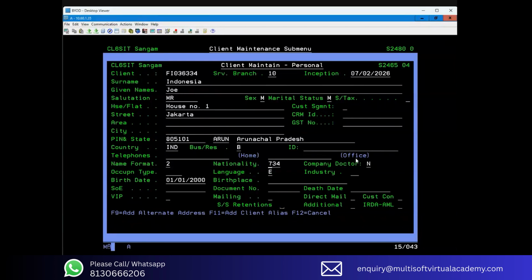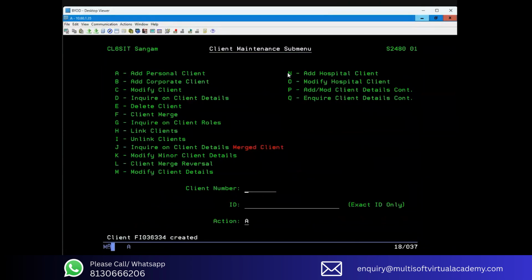Now I will press enter. See, we got a client number. I will copy this so that we can use it at proposal creation. Enter. My client is created. I have got the client number. I am copying this. Control C works. I am copying this client number. Okay. Now I'll go back.